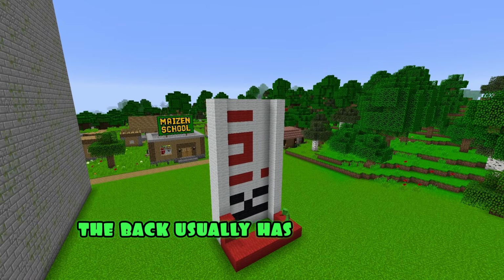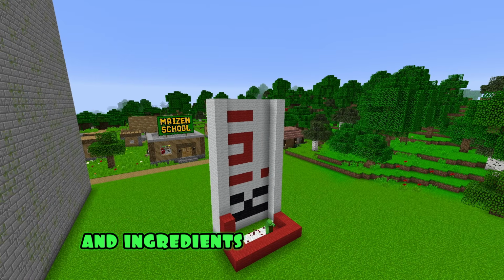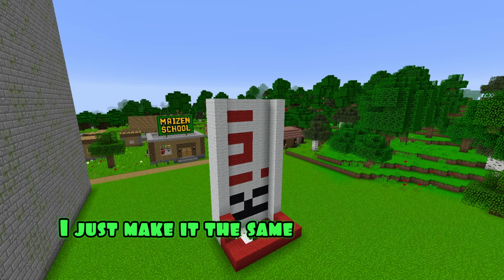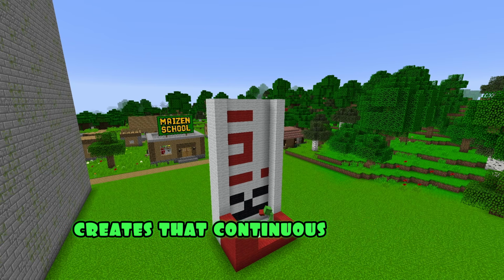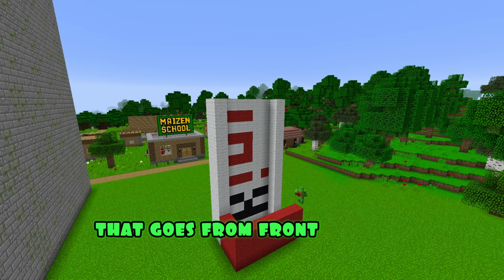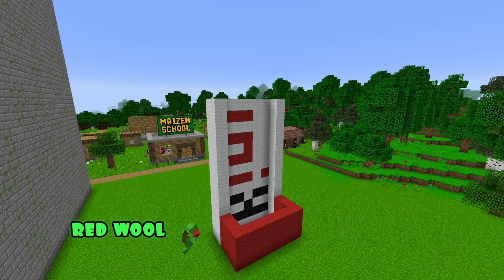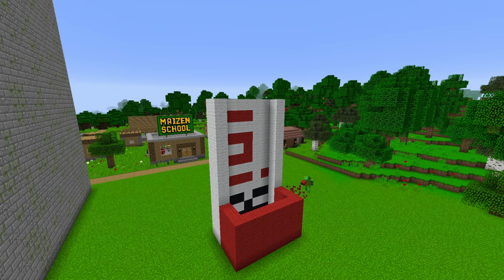The back usually has nutritional information and ingredients, but in Minecraft, I just make it the same colors as the front. White wool on the back creates that continuous wrapper effect that goes from front to back seamlessly. Red wool accents match the front design and make the whole package look unified.